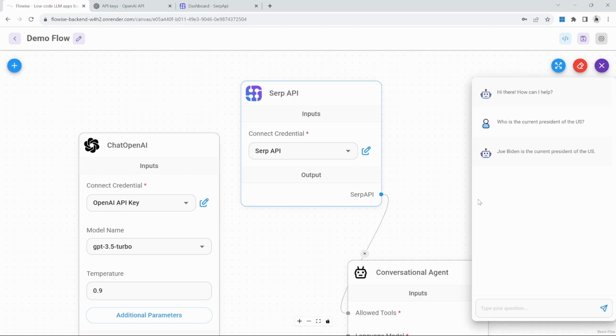Thanks guys, I know this video was very different to my usual structure, but hopefully this helped anyone who got confused by this new Connect Credentials field.